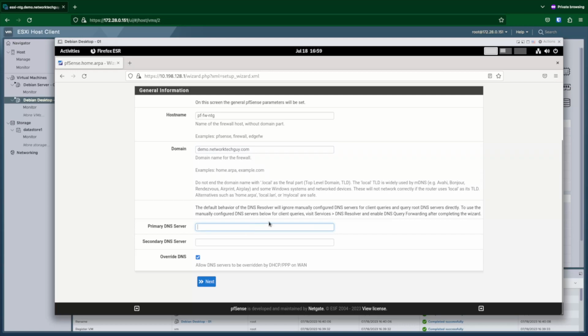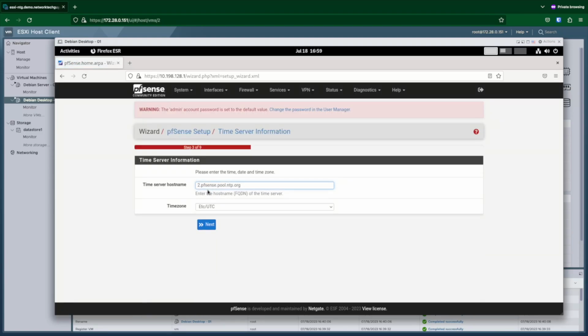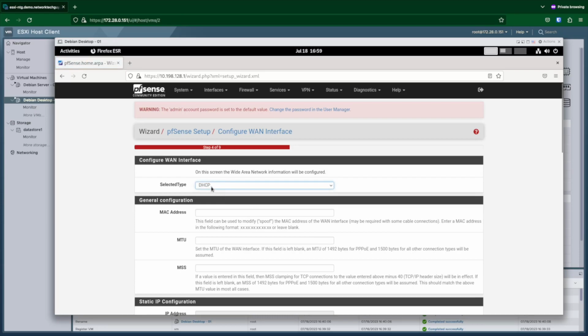We're going to use Cloudflare and Google DNS on the firewall itself. Okay. Allow DNS servers to be overridden by DHCP? We're going to disable that because we want to use these two DNS servers exclusively. So click next. We're going to leave that as it is for now. My time zone is ETC, so that's good.